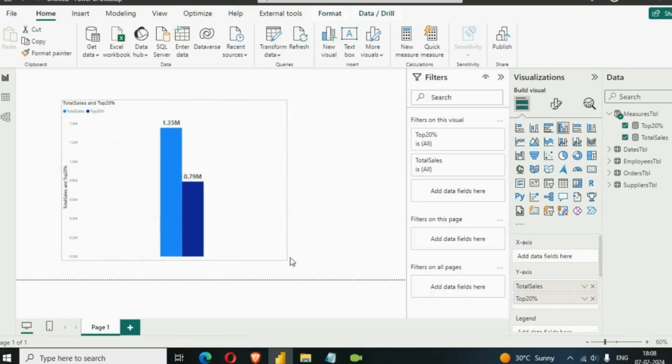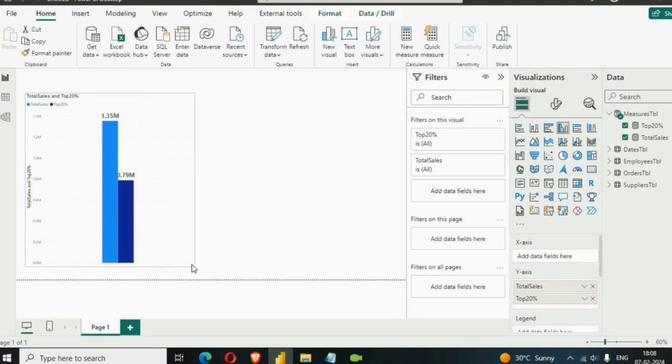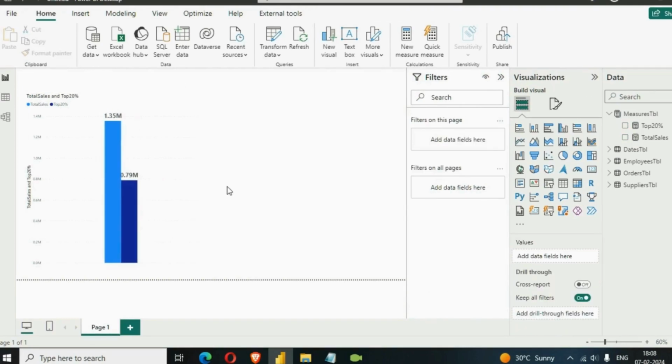So as you can see, the total sales is 1.35 million, and the top 20% customers are delivering sales of 0.79. I think it doesn't come close to 80%. Let's check that.